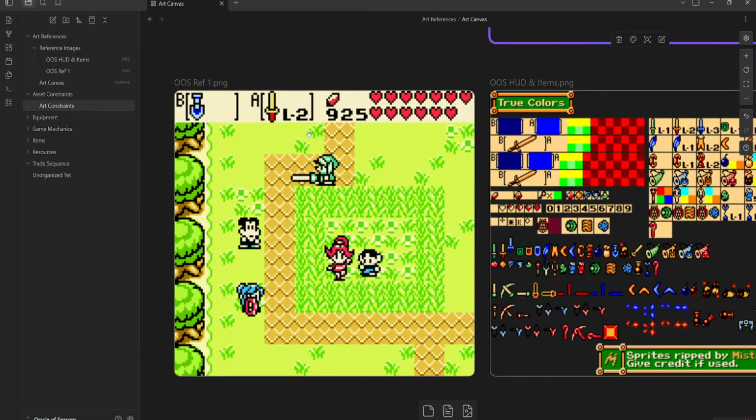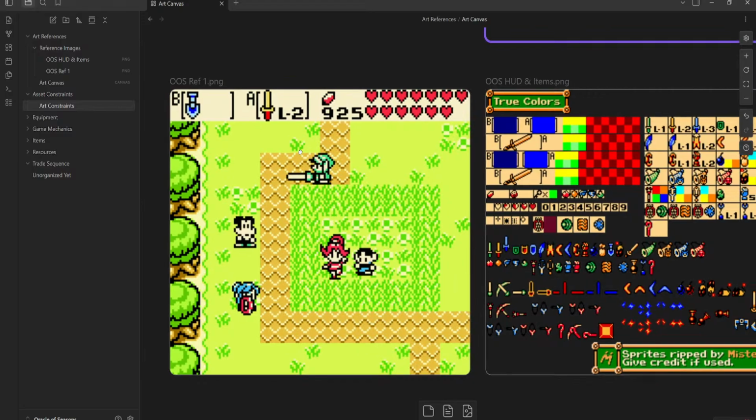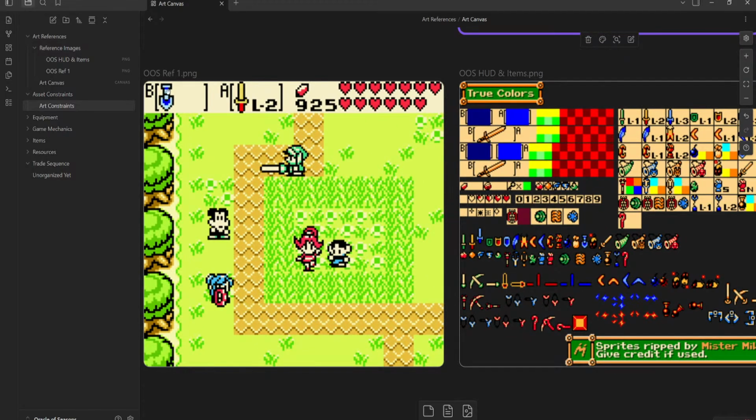So I've got a couple pictures here. The left picture is Oracle Seasons, and you have your shovel, your sword equipped.